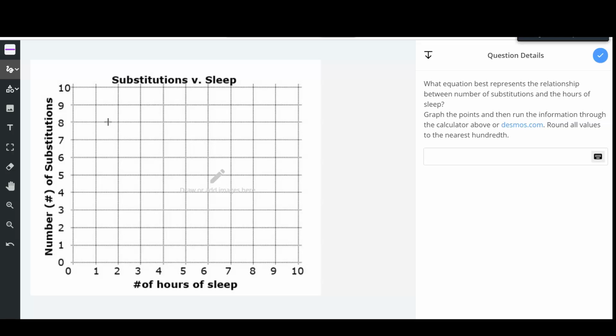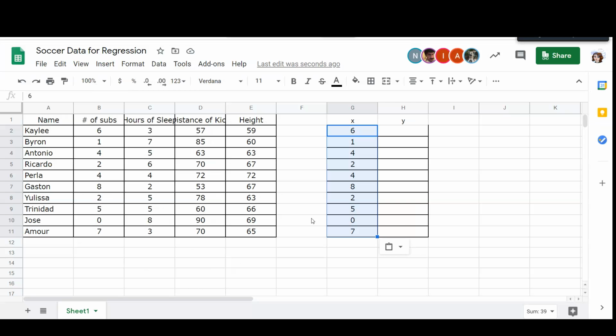The y-axis, sorry, the y-axis was number of substitutions. I apologize, guys. I moved it to the wrong spot. Let me fix that. X was hours of sleep. So we're going to do the same thing with hours of sleep. Highlight them all. So if you're not sure, you just click on the first one and drag down to the bottom one. Make sure you only have that column highlighted. Control C to copy, Control V to paste.